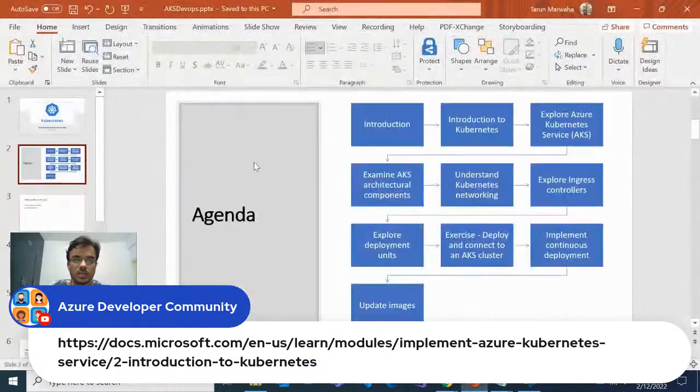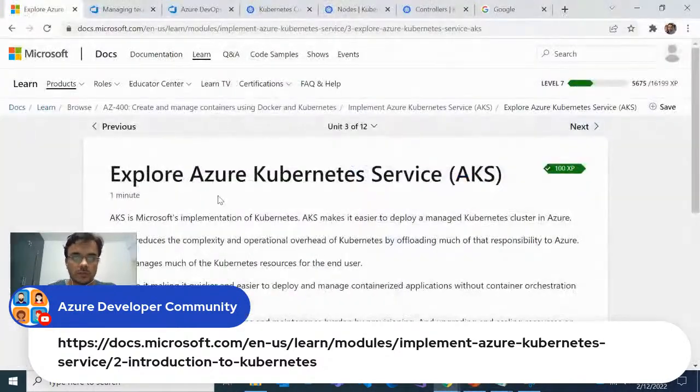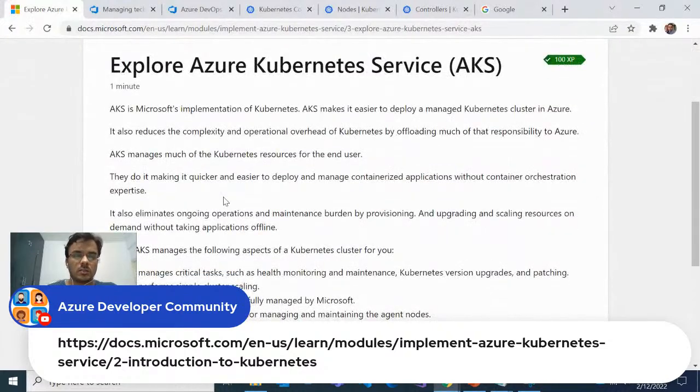Then we go towards the second part, exploring Kubernetes services. AKS is the Microsoft implementation, as I said, and it reduces the complexity and operational overhead of Kubernetes by offloading much of the responsibility to Azure. Mostly it's managed by Azure. I will show you the architecture components once we walk through after this slide. AKS manages much of the Kubernetes resources for the end users.